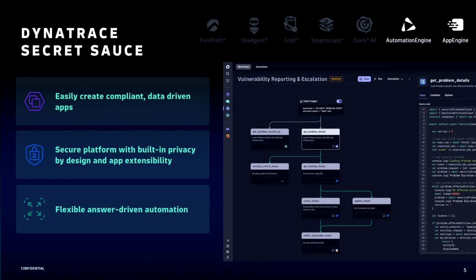Then AppEngine lets anyone create their own specialized application for their custom use cases on top of the Dynatrace platform. And finally, AutomationEngine allows you to automate manual tasks, such as rolling back a bad code deployment for self-healing. This makes the Dynatrace platform really unique and very powerful, and allows you to use it for anything you can imagine to fit your business needs.